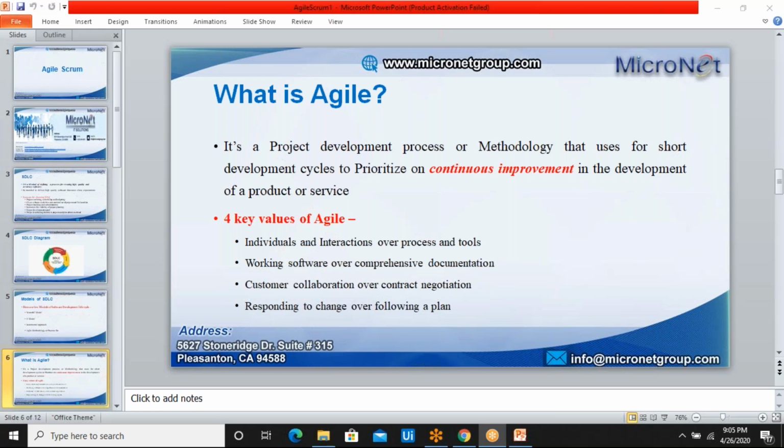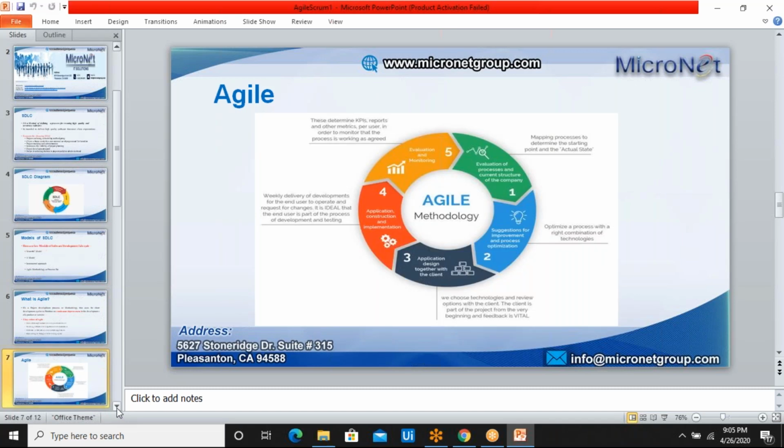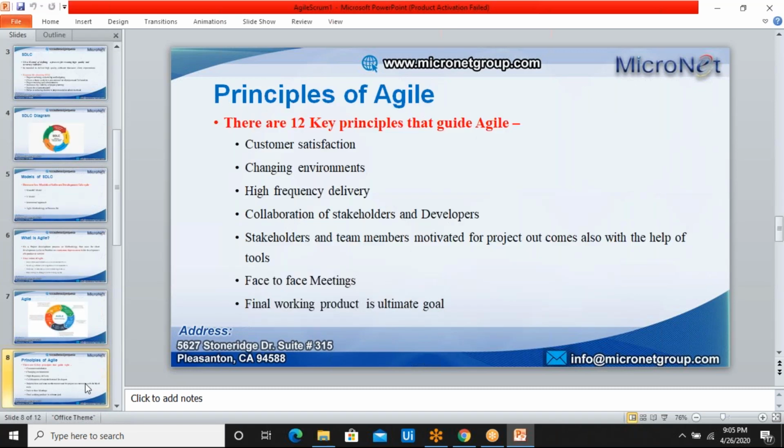Okay, fine. So these are the four key values for agile, right? This is what the agile part is generally all about. But not only values, we have to talk about the principles of agile. What are the key principles of agile? There are 12 key principles we have under agile, which I'm about to discuss here.